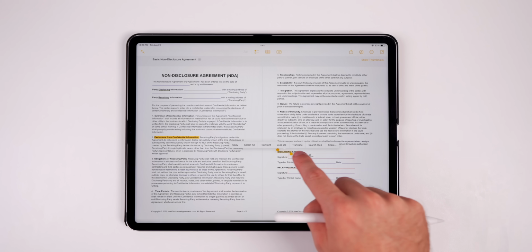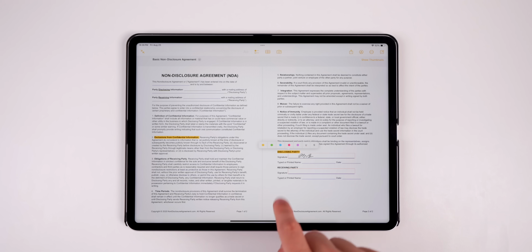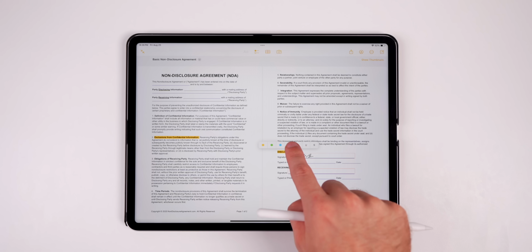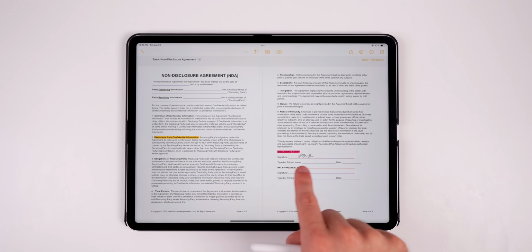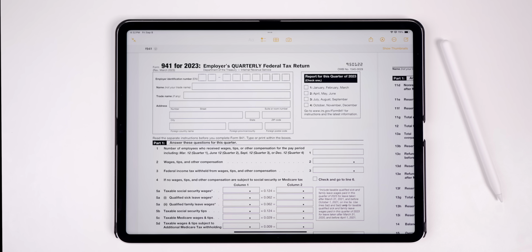And let's say we wanted to highlight the section where people need to sign. We can go ahead and highlight that. We can even change the color of the highlight. So if we wanted this one to be red, for example, for importance, we can now highlight that red. And to take this a step further, we also have enhanced autofill.